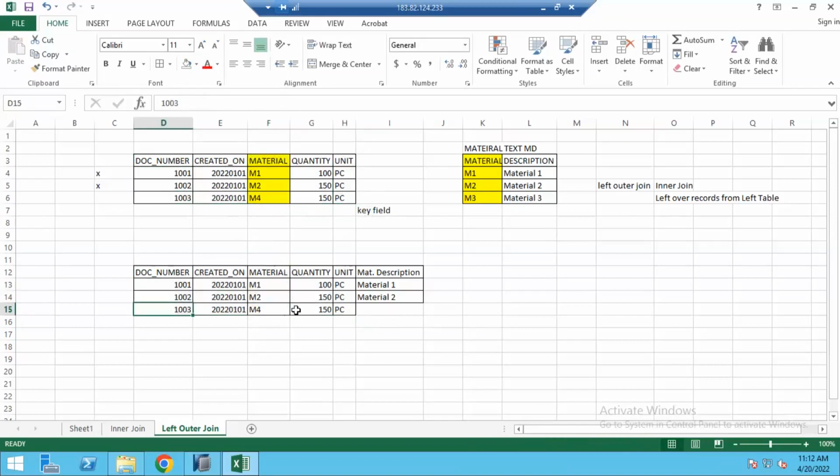So in this case, if M4 is not available on the right hand side, then what happens to the column which we derived from the right hand table? It's material description. For the records where the matching key is not found on the right side table, the column is updated with null. In HANA we can see null as a question mark. Generally it is null. The enhanced columns coming from right side table are filled with null value, question mark or null, like this we can say.